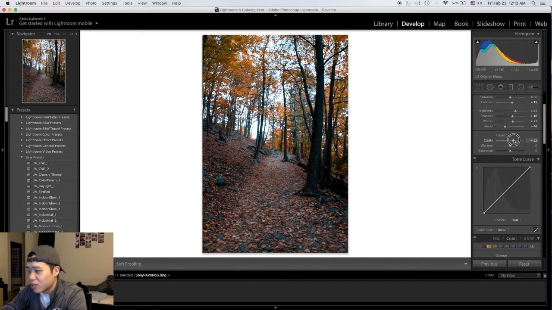Clarity just helps make the photo sharper or crisper. Personal preference, up to you how much you want to use. I usually stay around the 10 to 15 range. Vibrance just adds more color to your photo. It also adds some brightness to the color as well. For this one I usually stay around 10. Saturation basically gives more color to the photo. For this one I also stay around 10.